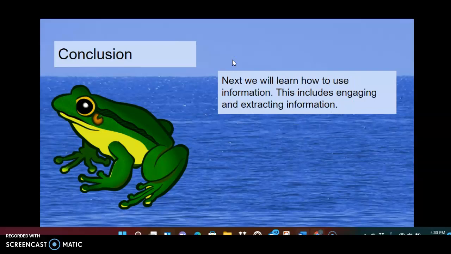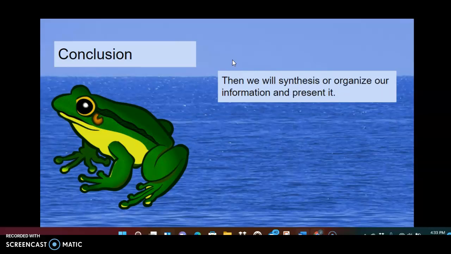After I've taken all my notes, I have all my information, it's time to use that information. This means I'm engaging and extracting information. So I found all the sources. I'm now going to take it and say, okay, I learned this, and I learned this, and I learned this, and I learned this. And I'm going to start putting it together saying, okay, I have everything I need for diet. I have everything I need for how they reproduce. Once I have all that organized, it's time to synthesize or organize our information to present it.